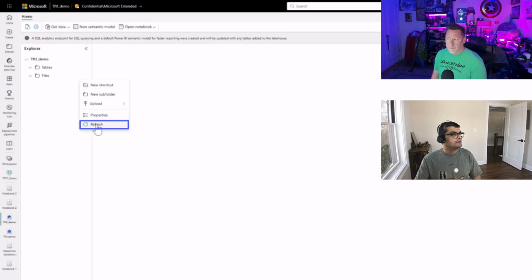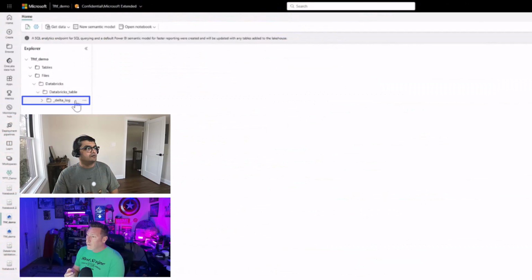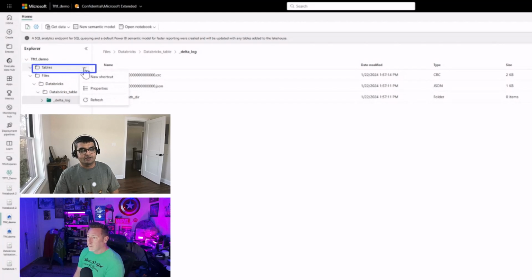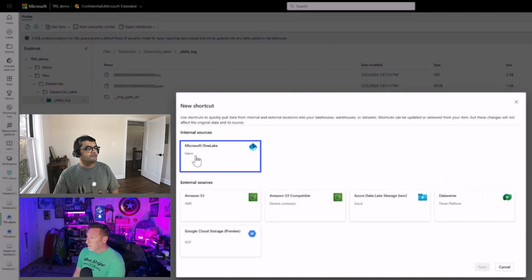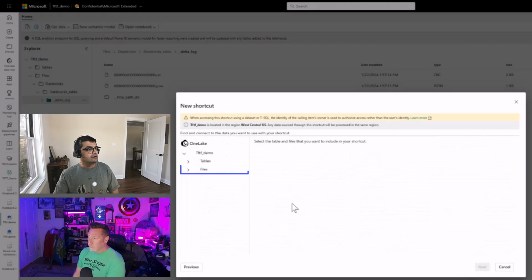And what are we going to find? So Databricks, remember we showed the folder Databricks. Yep, and under that there's a Databricks table and along with the Delta column in there. Oh, fantastic. Now, if I want to create a table, I can do a new shortcut. Go to Microsoft Onelake, create the folder, create the Lakehouse that I was looking at, and go to Files, go down, Databricks table, next.